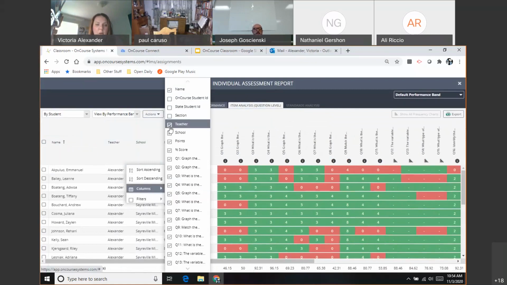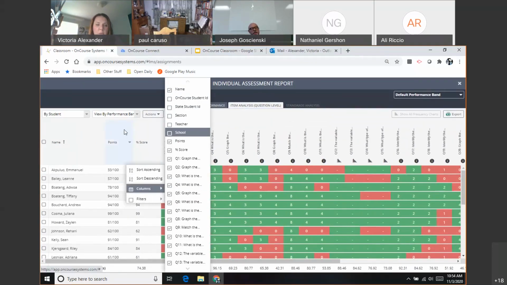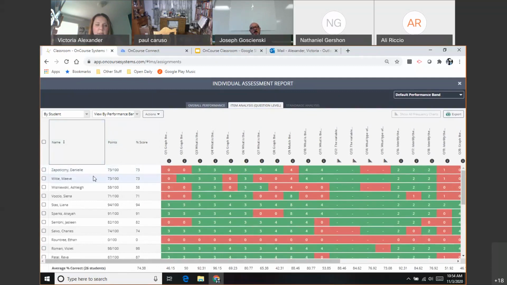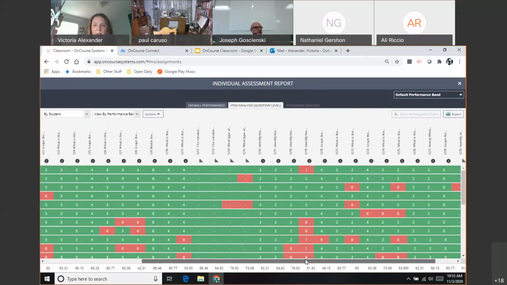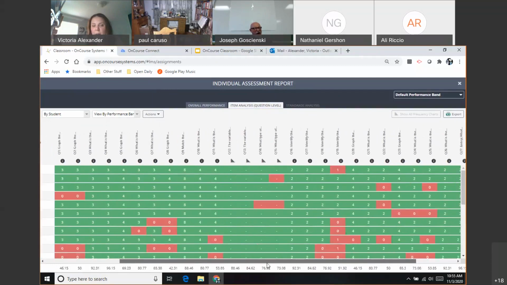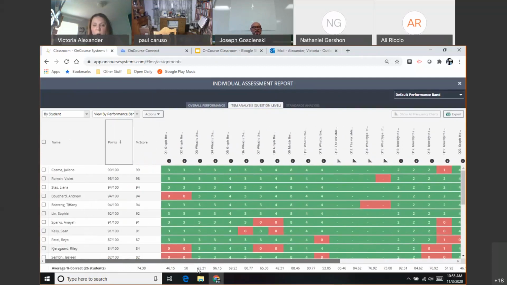I don't really care about that, because I know I'm the only teacher and I know what the score is. This is going to tell me how many points they had out of 100. I can do it in ascending or descending order. You'll notice in my item analysis, I have green and red for what they got correct and what they got wrong.